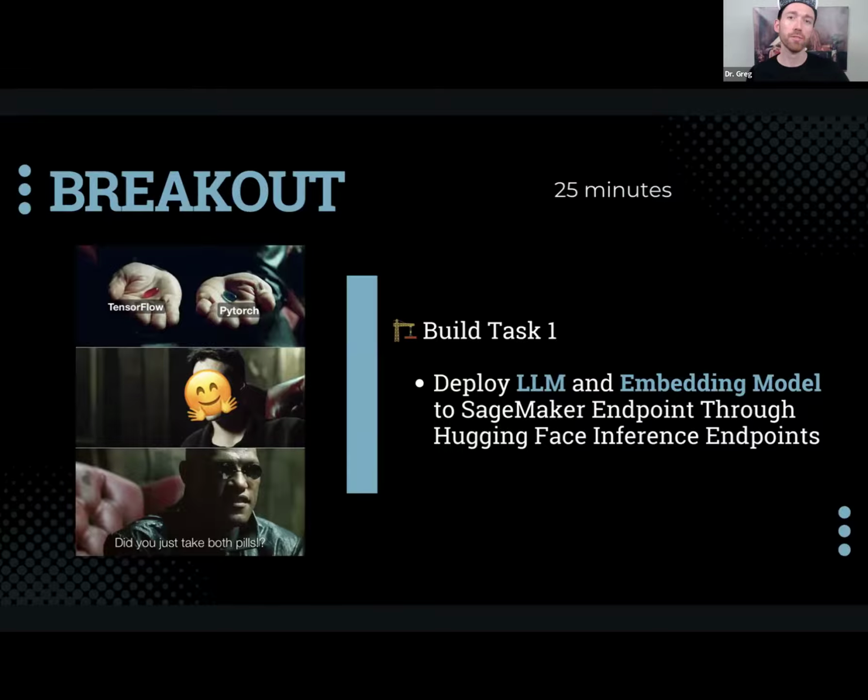Endpoints. Let's go. Let's freaking go. Keep them up, but then shut them down later. Shut them down later. Okay, shut them down later.